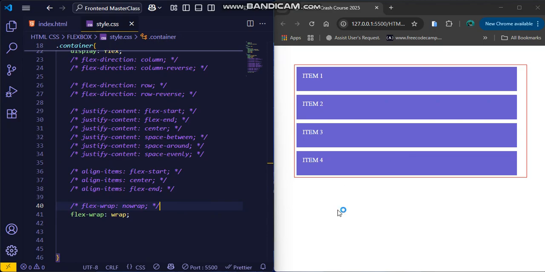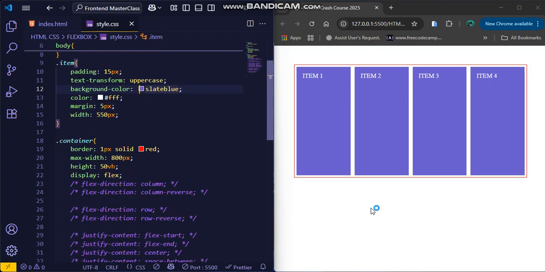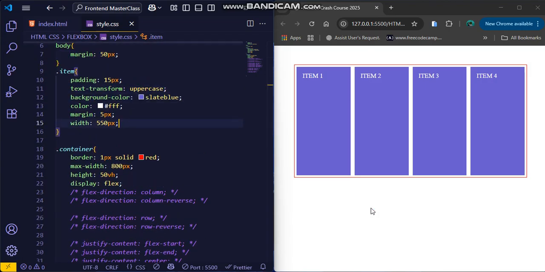So when the items don't fit, when it sees that the service boxes, the service cards, are trying to lose their shape, then it wraps, right? So it breaks down. It becomes like the flex direction is column, right? So this property is very important for responsive web design. Okay, let me clear this for now.